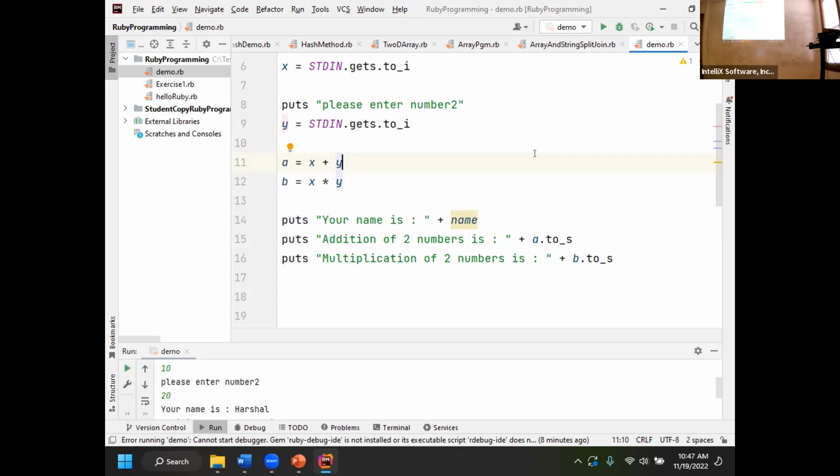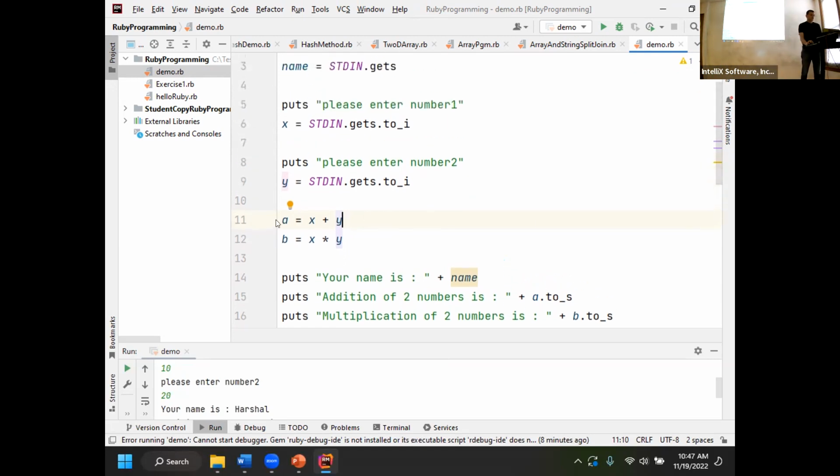Why is it not adding? You need to convert to integer. Remember, those are strings. So stdin.gets, yes, but you're missing the .to_i. Because if you don't do that, what's the output? It will just say 5 and 6. It will print them together, X plus Y.